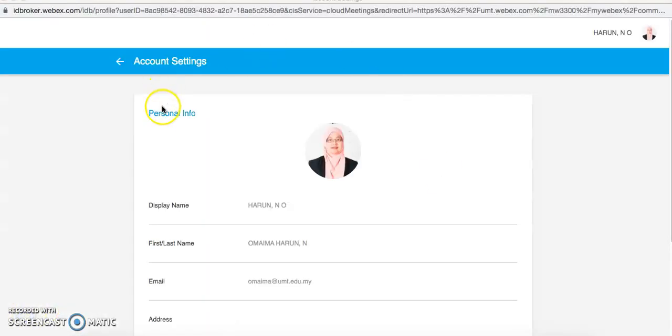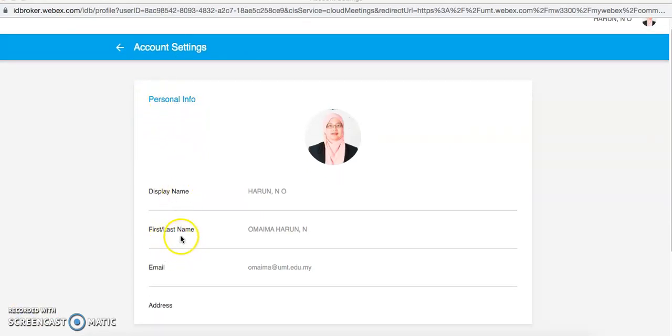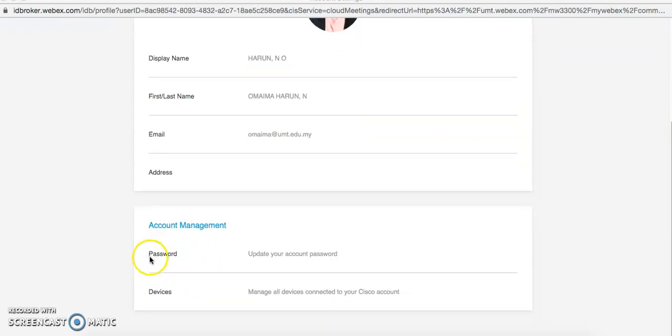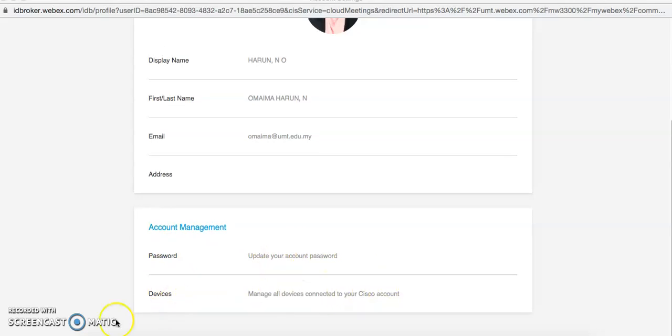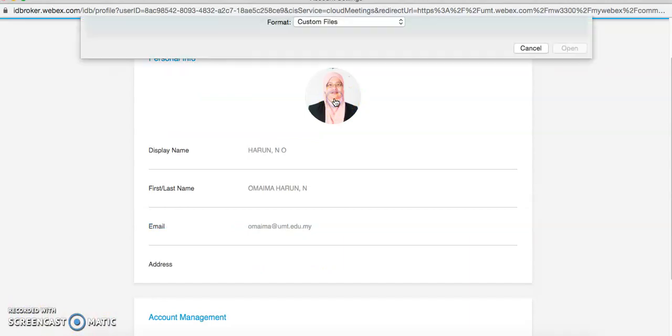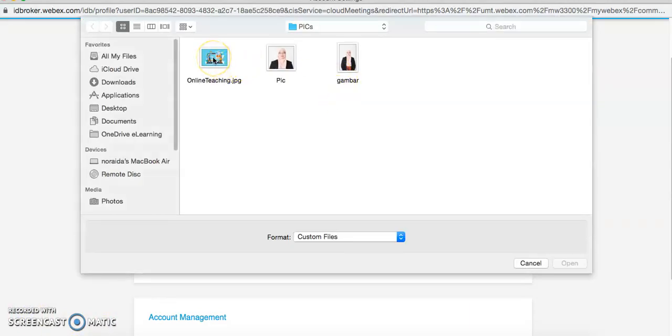This interface brings you about your personal information, display name, first or last name, email, address, account management, including password. You can update your account password dan juga devices yang connected to your Cisco account. So to change your profile picture, just click on your picture, but you have to make sure that you tahu di mana your picture yang nak ditukarkan tu been saved. Okay, di storan yang mana.